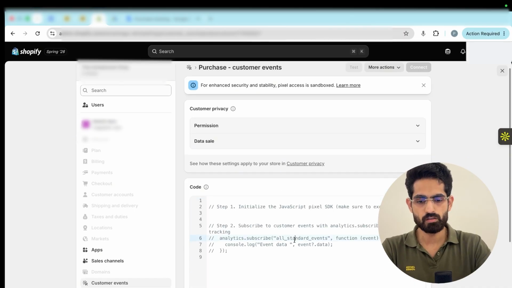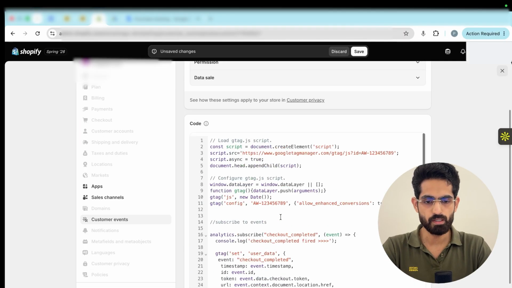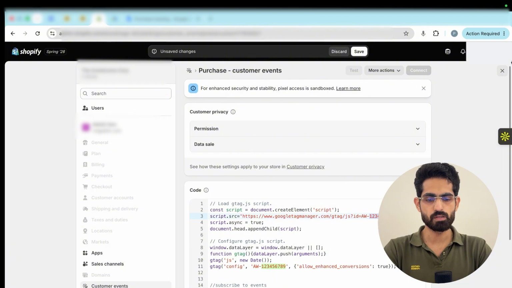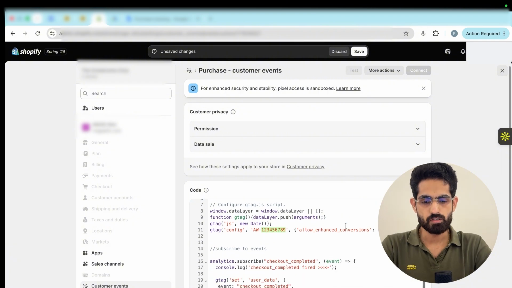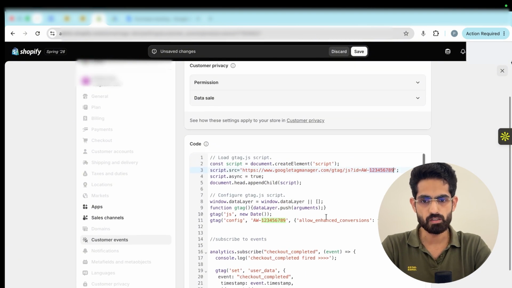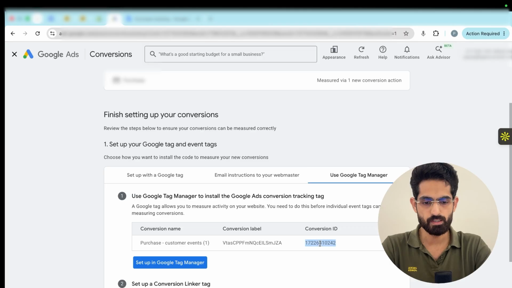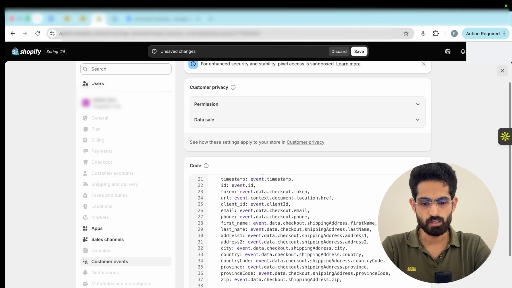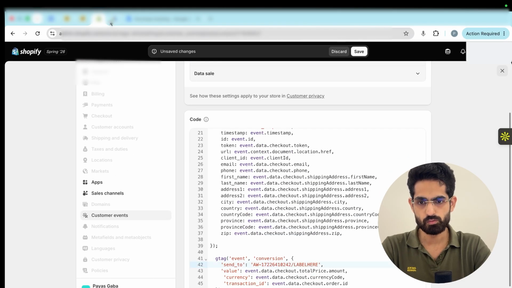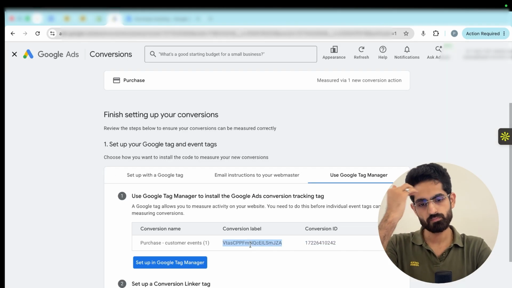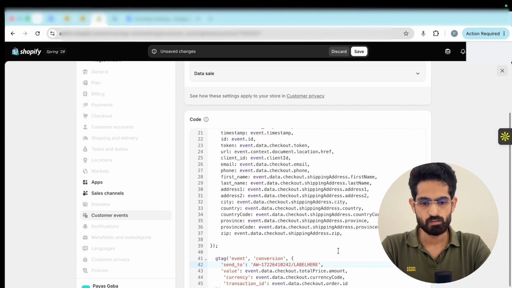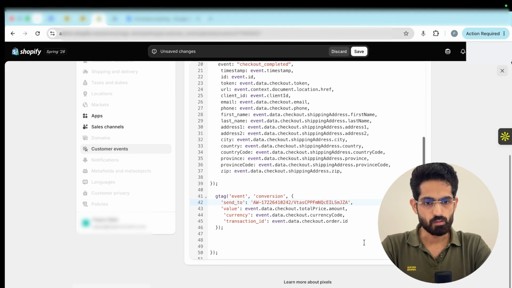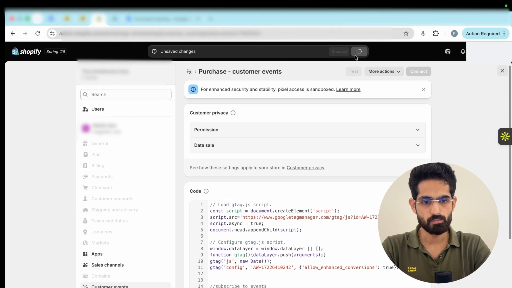Okay, so I'll replace this template with the code I've copied, and first thing we need to do is to replace the conversion ID, which is highlighted at three different places here. So I'll copy the ID and I'll replace it in all the three different places. 1, 2, and 3. Then goes the conversion label right here. Alright, now just save it and then make sure to connect it.